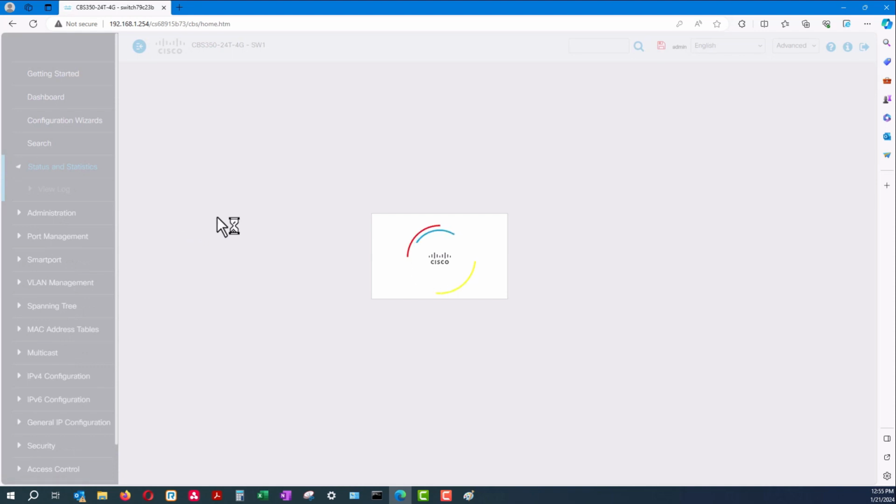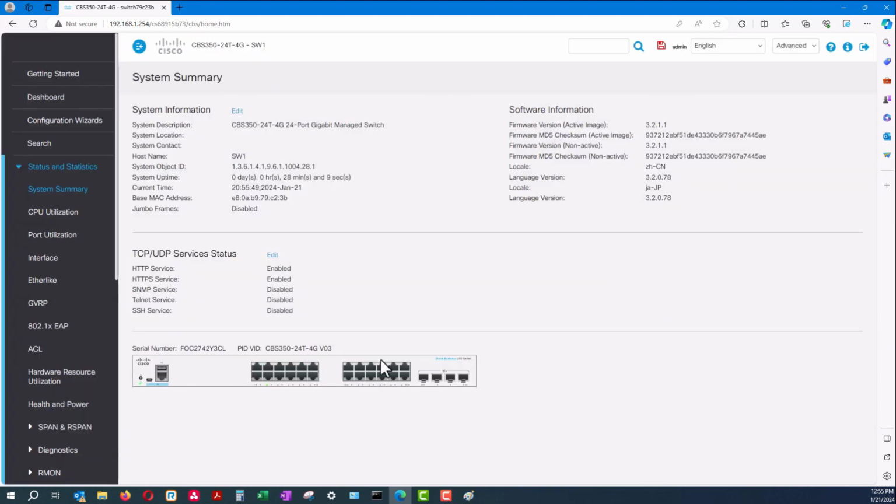Here is your system summary. It's showing you which port is connected. That's the shape. This port here is for the console cable, and you have 4 ports here as uplink. You can plug in a module and connect SFP or extra ports. It gives you flexibility here.